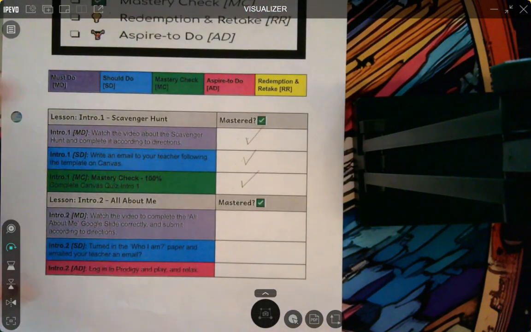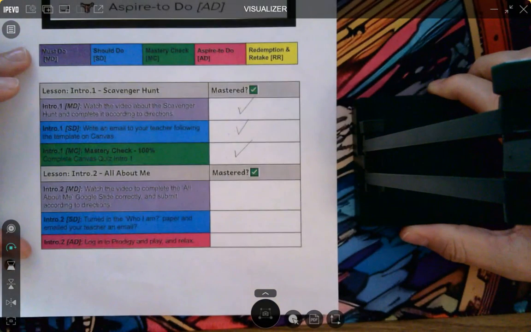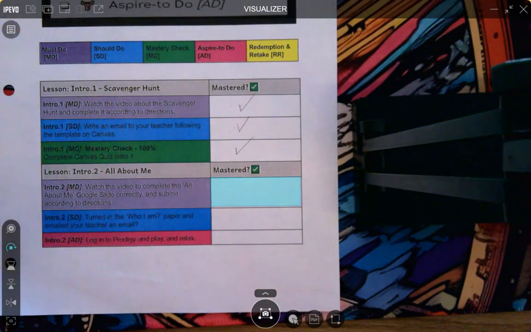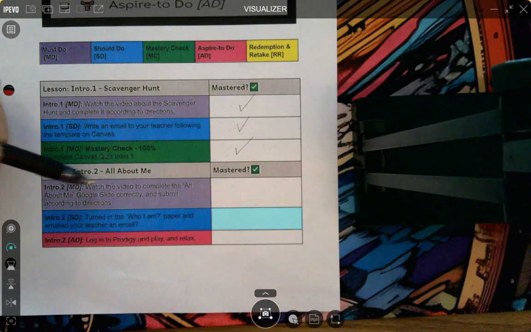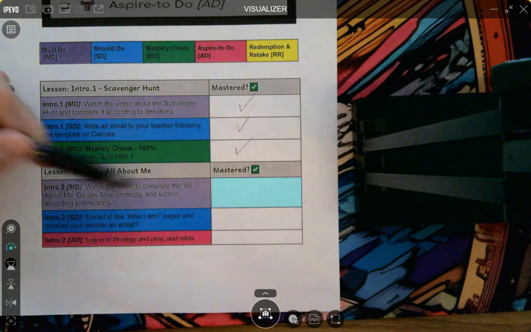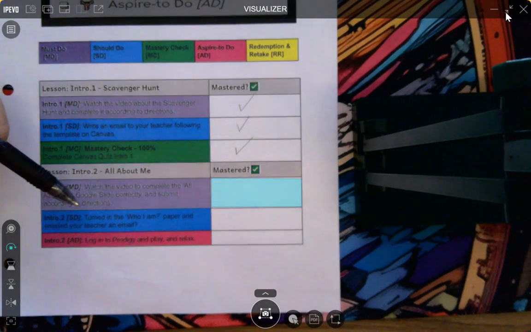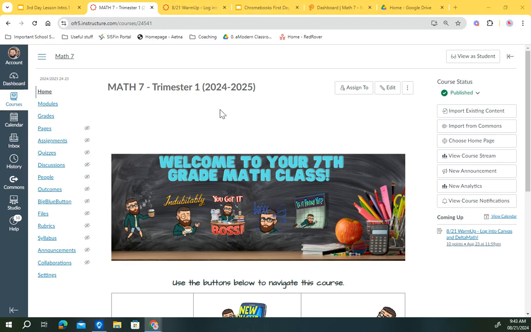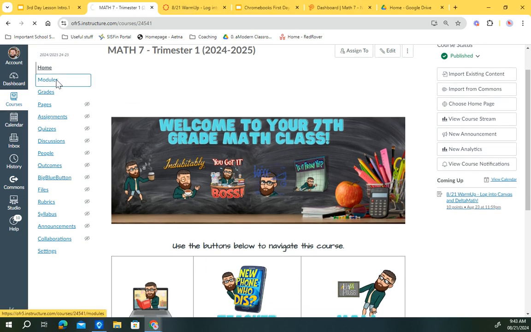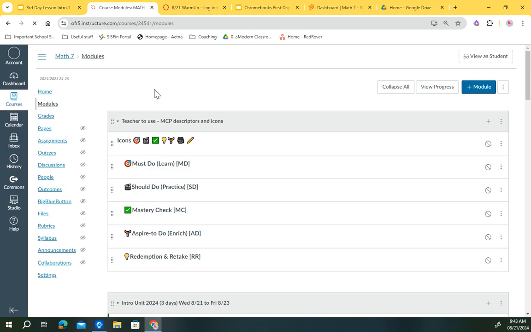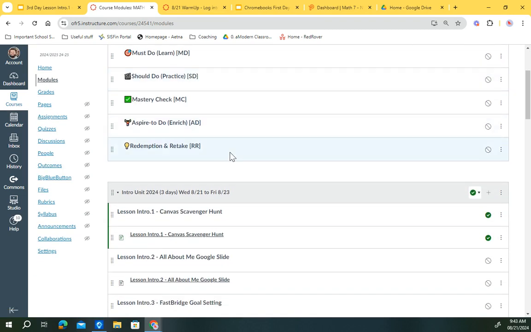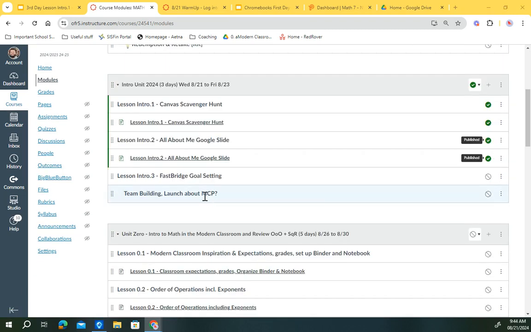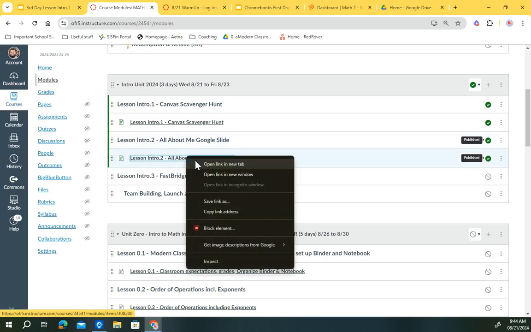So now we have our second lesson, which is called All About Me. First, we're going to watch the video to complete the All About Me Google slide correctly and submit according to directions. So we're going to go to Canvas. We're going to go to Modules. And now we're going to click the Intro All About Me Google slide page.